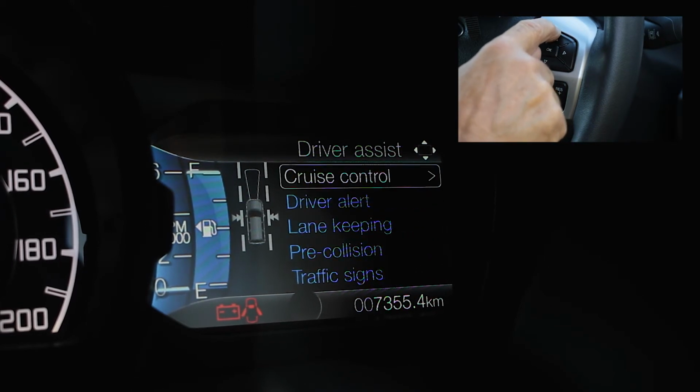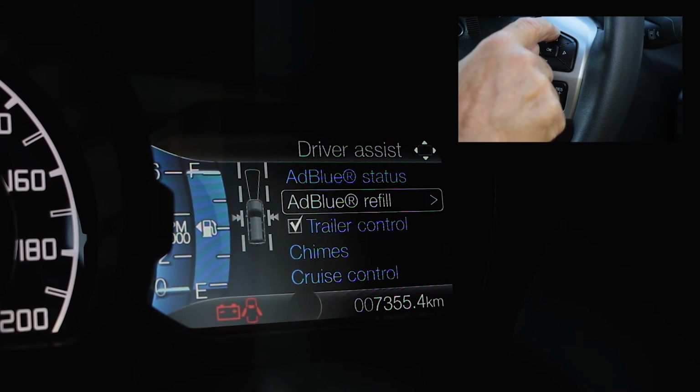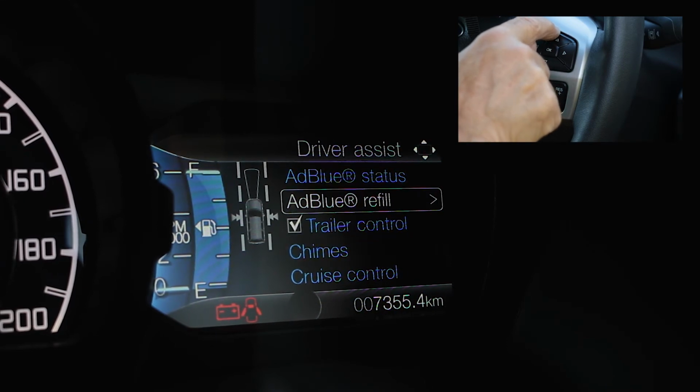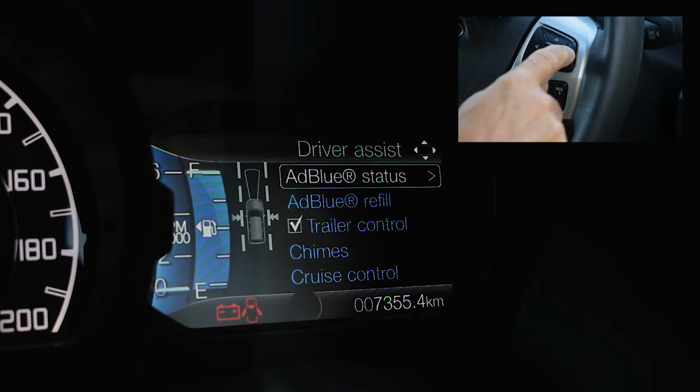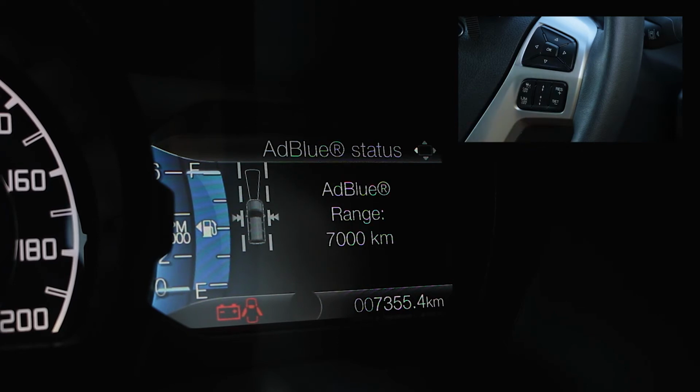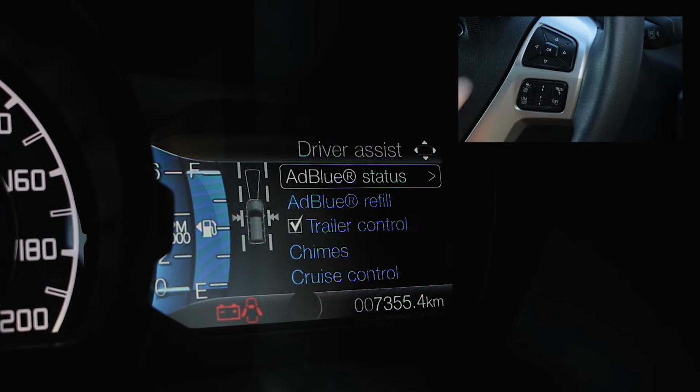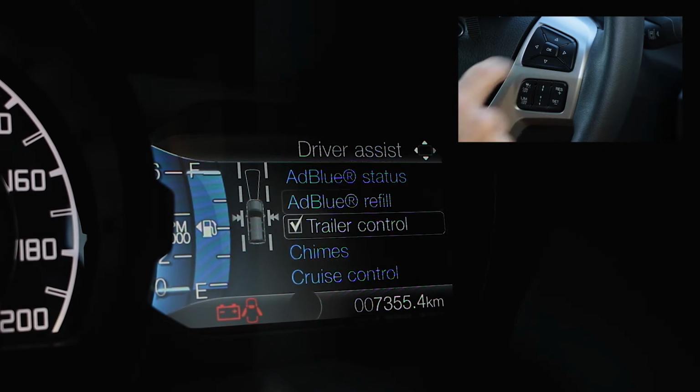to bring me to the top, and it's in alphabetical order here, so AdBlue is the first thing on the list, and if we push the right arrow here, it tells us our AdBlue range, and if we push the left arrow, it brings us back into that menu. We've got our AdBlue refill.